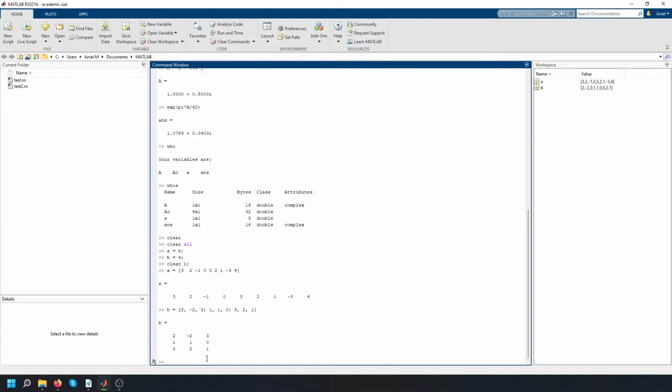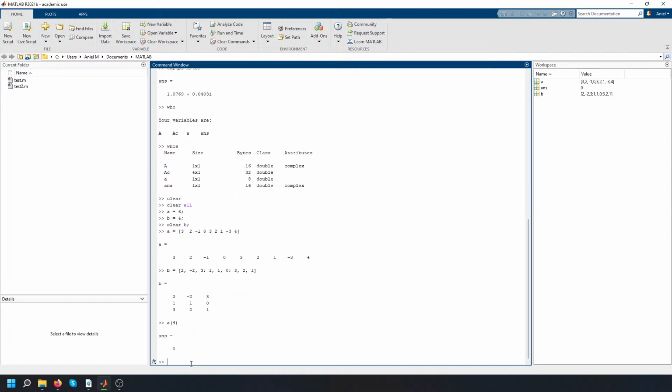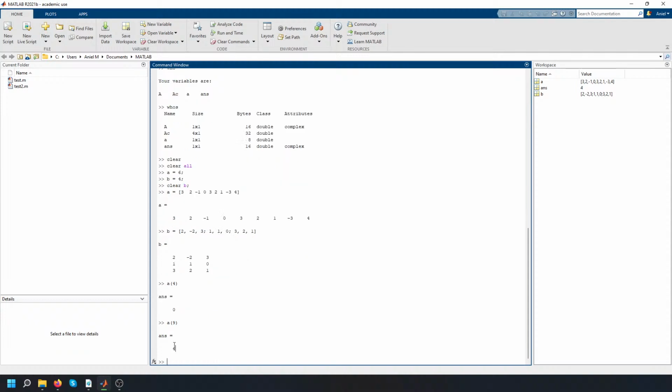Now, let's say we wish to access a particular element in this matrix, or a particular element in this vector. There are different ways we can go about doing this. So we're going to start with our row vector here. Let's say we wanted to access the fourth element in our row vector, we can type in A, open normal brackets 4. And you can see here that it'll retrieve that value. Let's say we wanted to get the last value here, we can say A of 9. And you can see that it retrieves 4.